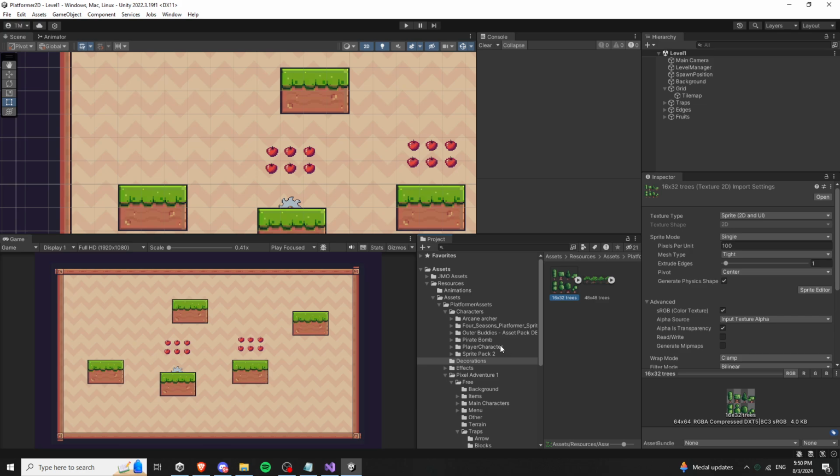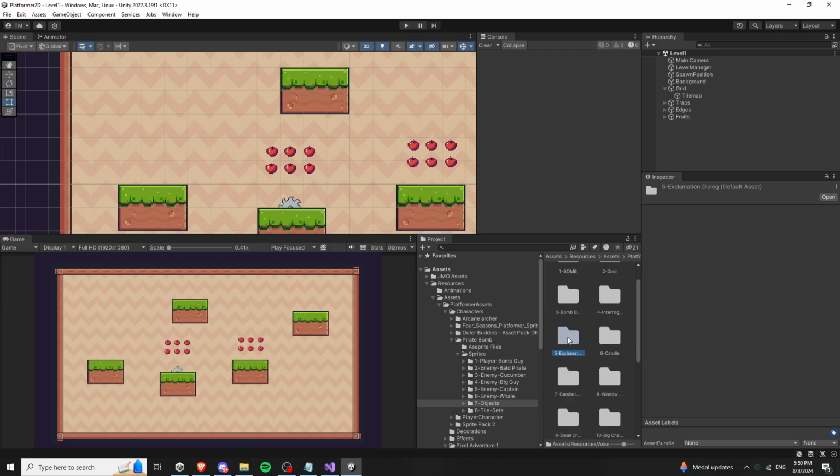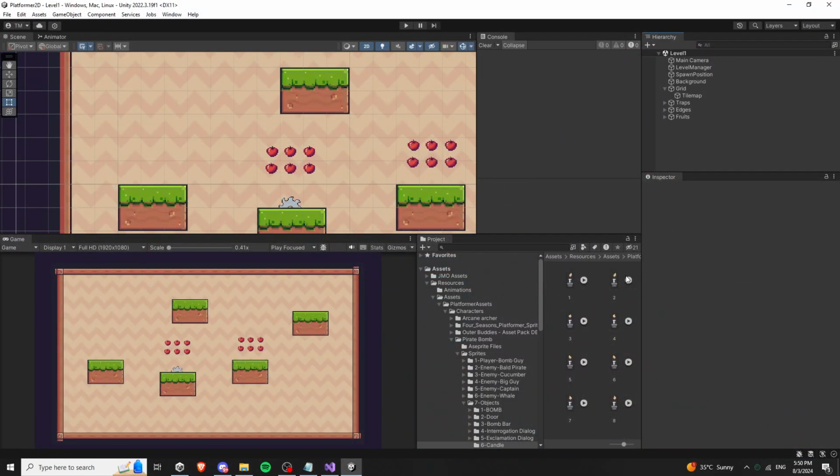Decorations, sprites, objects, candle. We could use this. Let's use this for now. Candle. Let's create it.